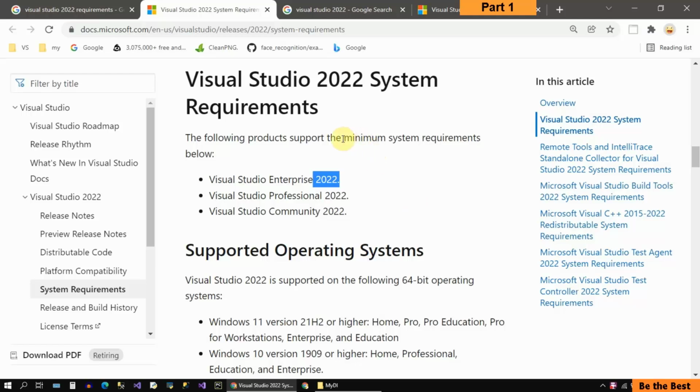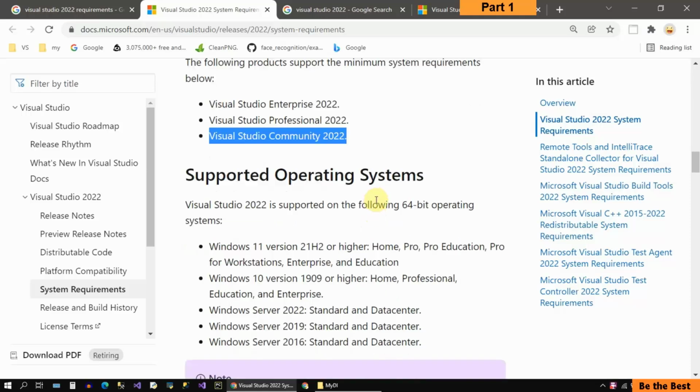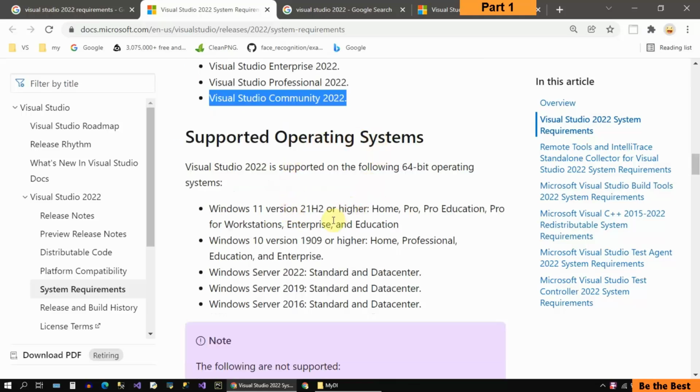As you see, Visual Studio 2022 has three main versions: the Enterprise, the Professional, and the Community. Later, I'll talk about how to install the Visual Studio Community Edition, so don't worry about anything. And also, we have two main types of requirements for installing Visual Studio on Windows: the supported operating systems and the hardware requirements.